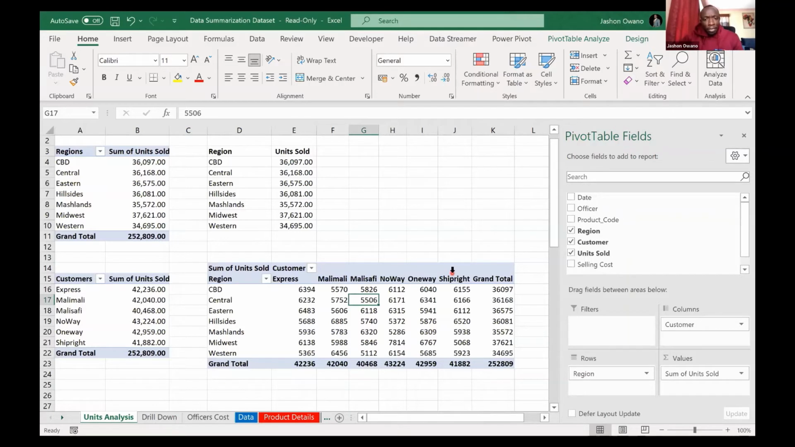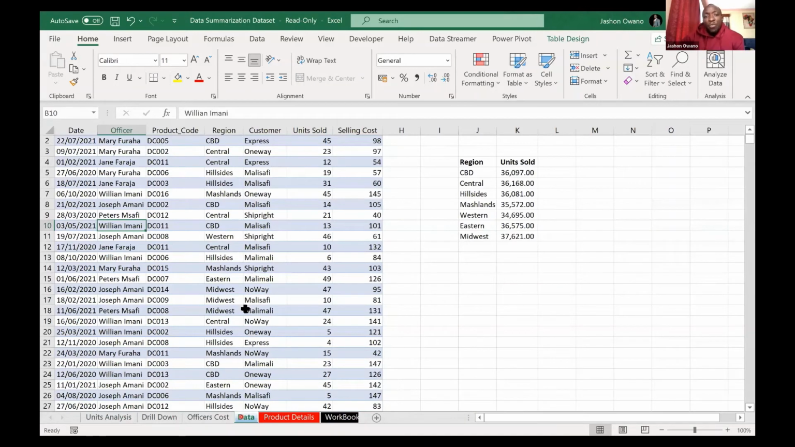Now, let us try and change gears further. What we've dealt with so far are basic pivot tables. Let me stress you one second. I want you to create for me a new pivot table in a new sheet that gives me the units sold, listen, per product. Go back to our data, go back to the sheet called data. I want you to create a pivot table that gives me the units sold, not per region, not per officer, not per customer, but per product.